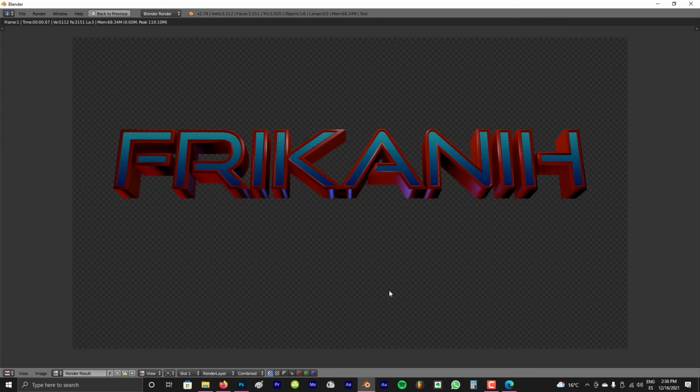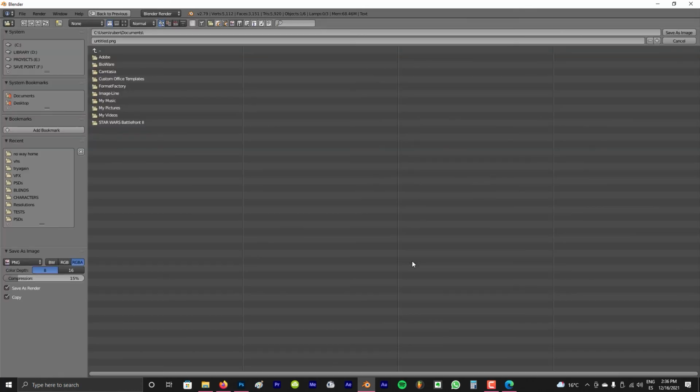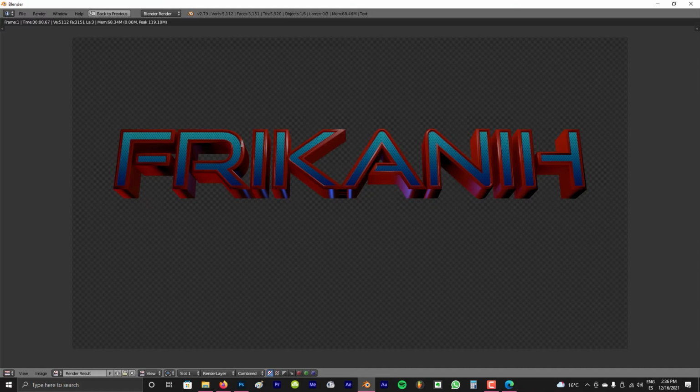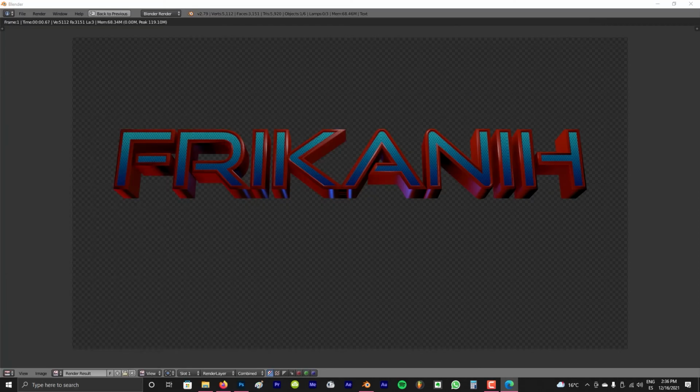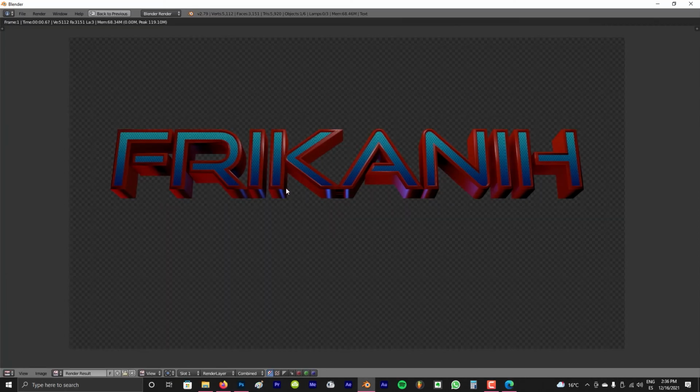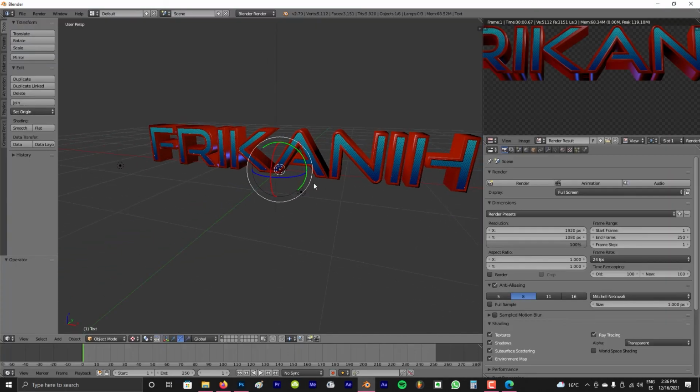And if you want to save this already, of course, I always recommend to constantly be hitting Control S. But for saving this picture, you have to press F3. And by pressing that, you can choose where you're going to save your PNG image. And you can create the No Way Home title in Photoshop, making a composition or whatever, or you can just create it right here. So we can do it that quickly.